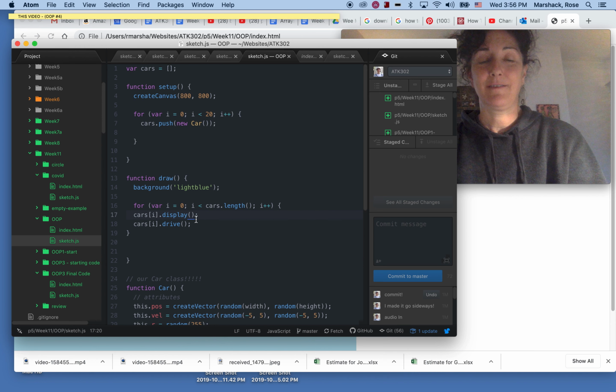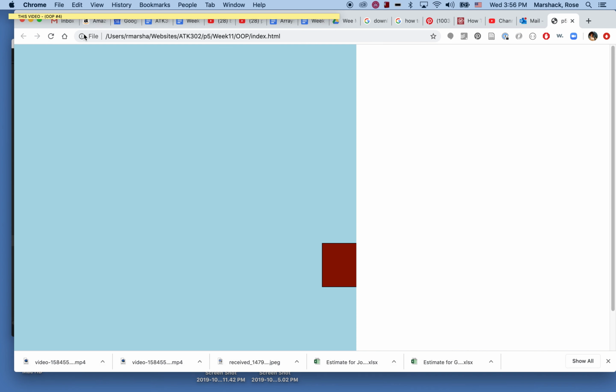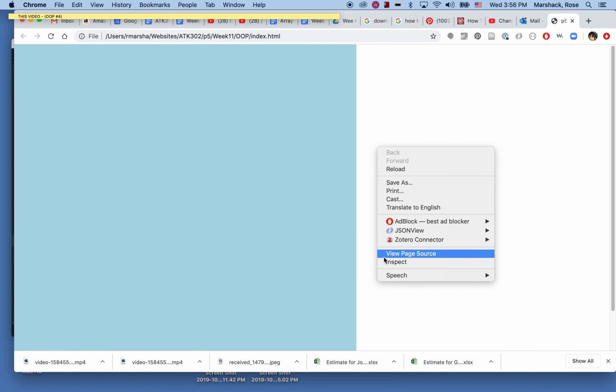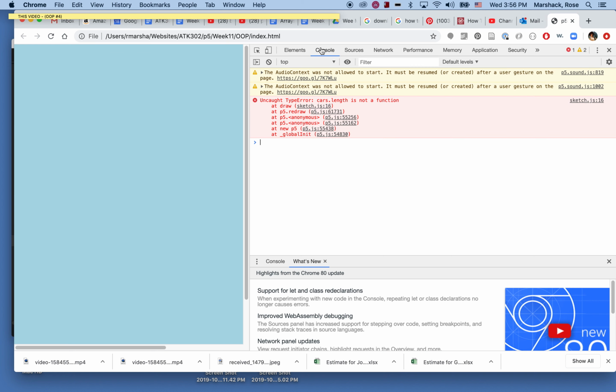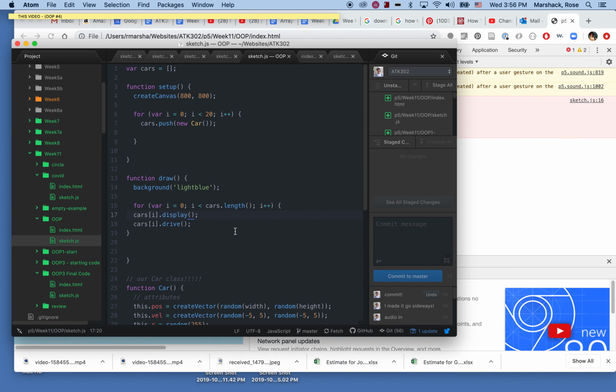Let's see if it will work. And again, we don't have to change the car class at all. We're changing how many cars now. So hopefully you will get 20 cars flailing around here, or you'll get an error. That'll be interesting to see what my error is. Oh, cars.length is not a function. Yeah, I had a feeling.